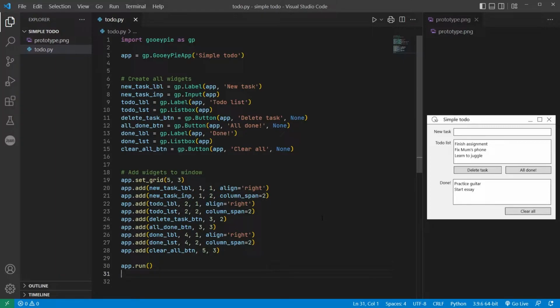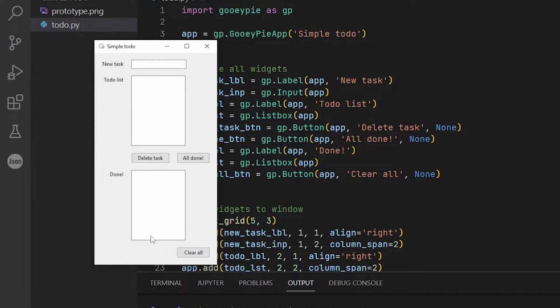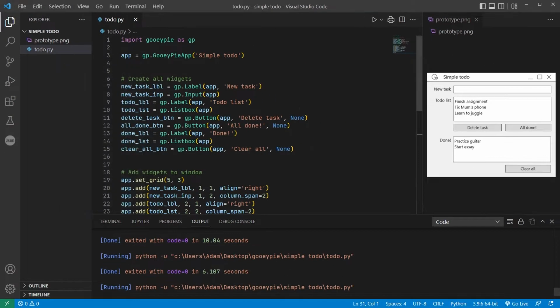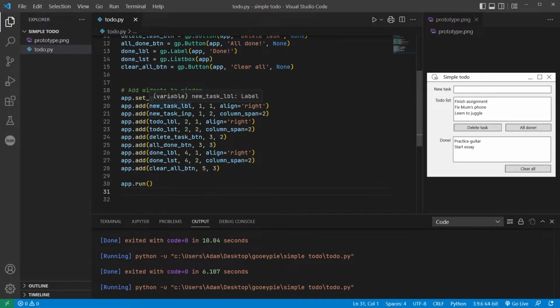final line, save and run the code. So we can see that all the widgets are in their basic position, but it's not quite what we expect. What's happening here is that the input and the list boxes have their own natural width. We need to tell them to stretch as far as they can within the space that they're allotted. So that means setting fill equal to true in the layout options.